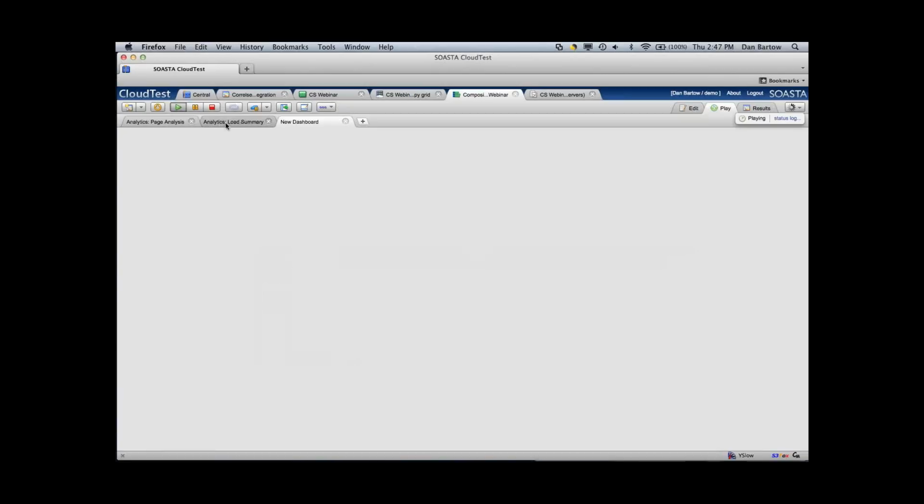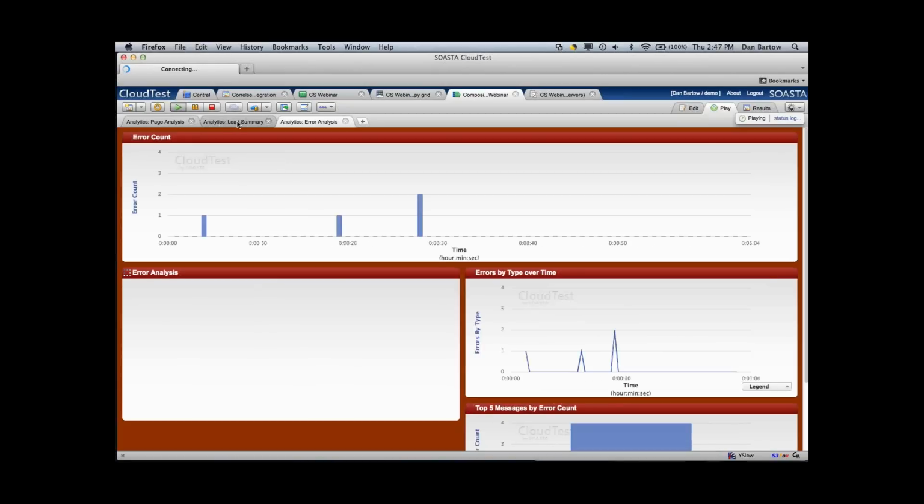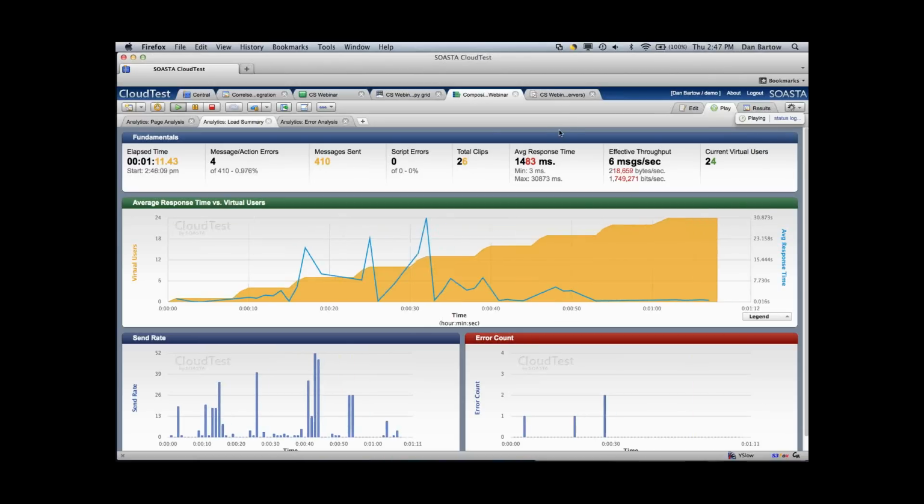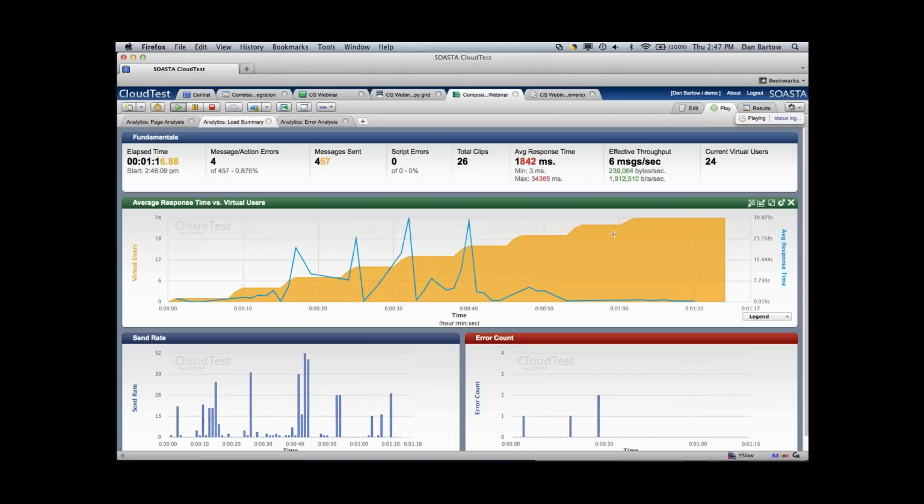And we'll start taking a look at the data. So we're ramping up over the course of a minute. The secret sauce in CloudTest is that real-time analytics engine. So you're going to see second by second, we're populating this dashboard. The yellow area chart in the background here is our virtual user ramp. Remember, we configured a 1 minute ramp up, so you can see a nice steady ramp over the course of a minute.